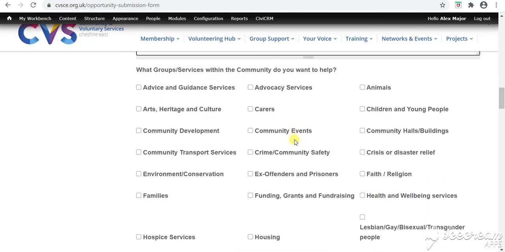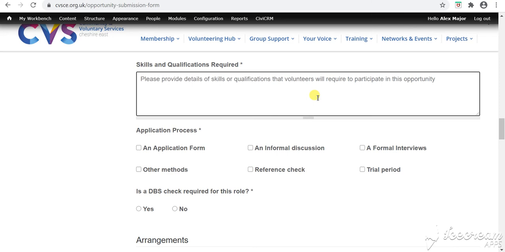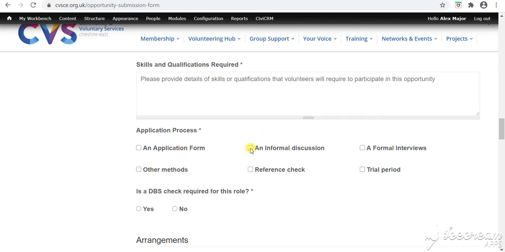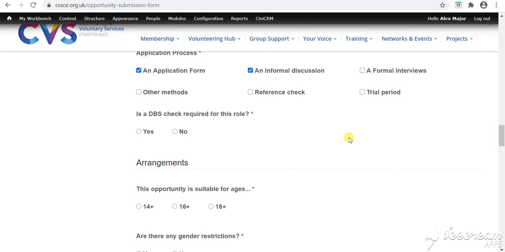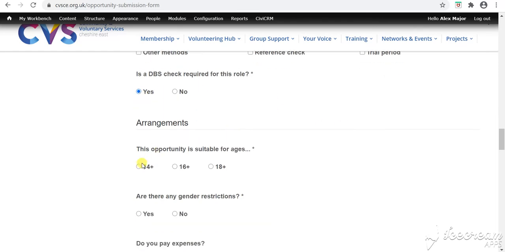Select which groups and services within the community that this volunteering opportunity will be helping. And this is useful because some potential volunteers might search on these categories. If you do require skills and qualifications, add them here. And give the potential volunteer an idea of the application process. Select whether a DBS check is required and if there's any age stipulations.